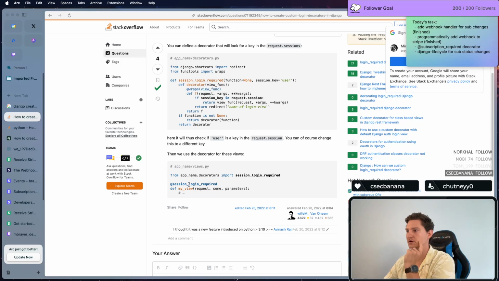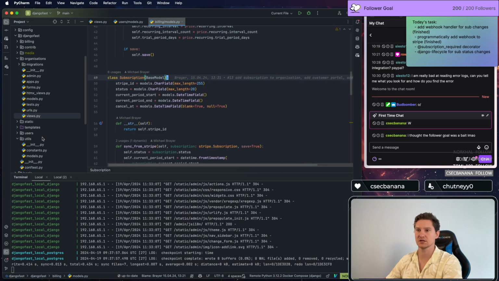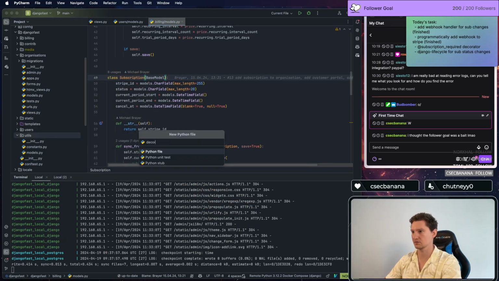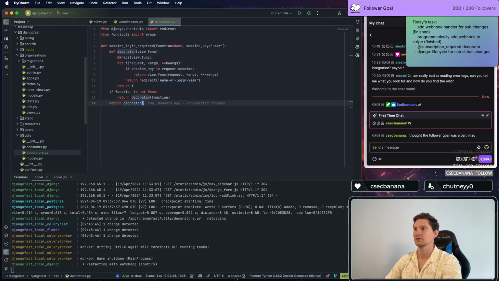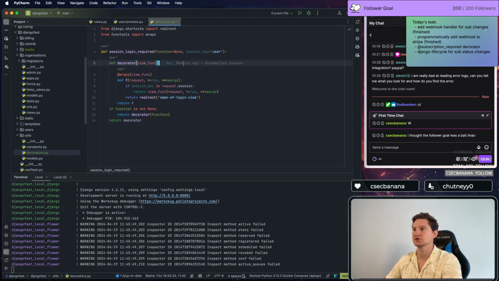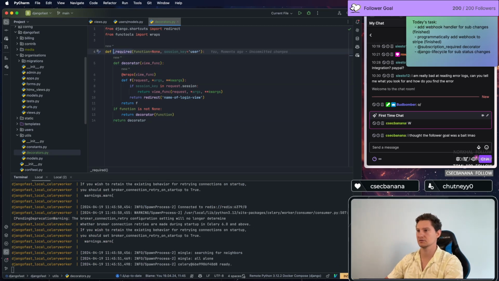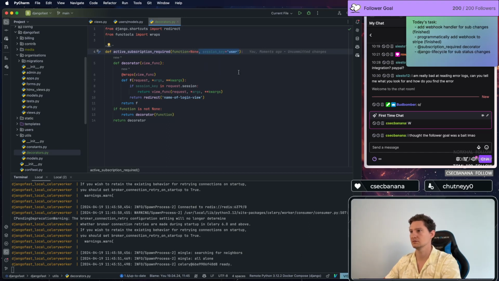So session login required. Let's copy this over and understand this. In utils, we create a new Python file, which we will call decorators, and put this here. So, of course, not session login required, but we call this active subscription or subscription... no, not subscription required, right? But active subscription required. We don't care about a session key. But we could, okay, I see.